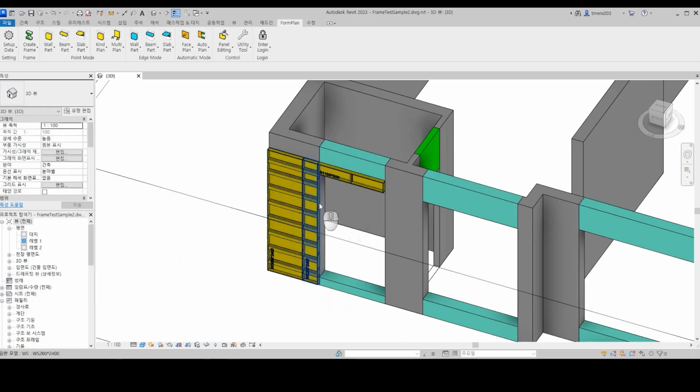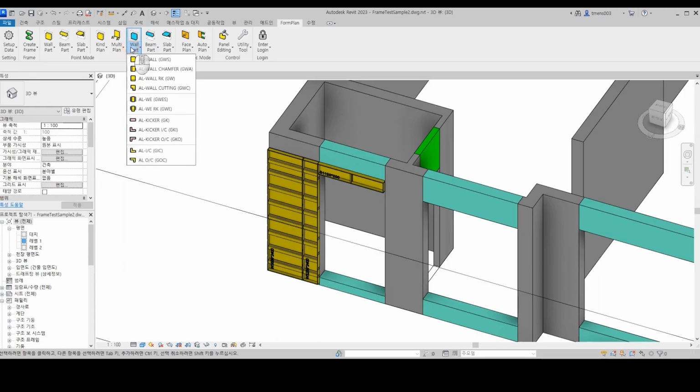This is edge mode. To summarize again, edge mode specifies commands for various panels. In the actual 3D view, you select the edge to reference for placement.